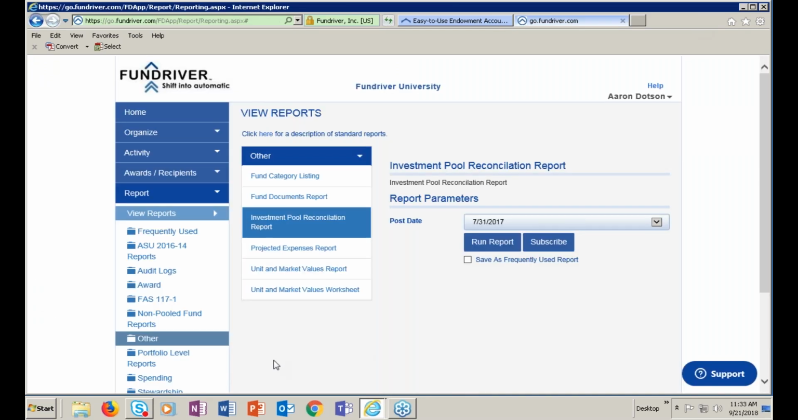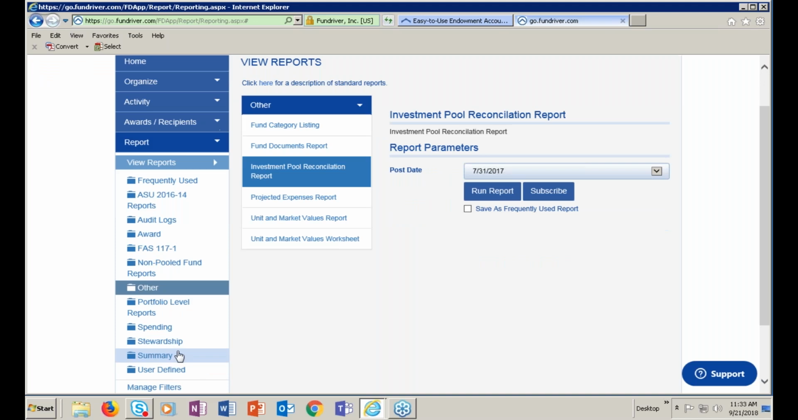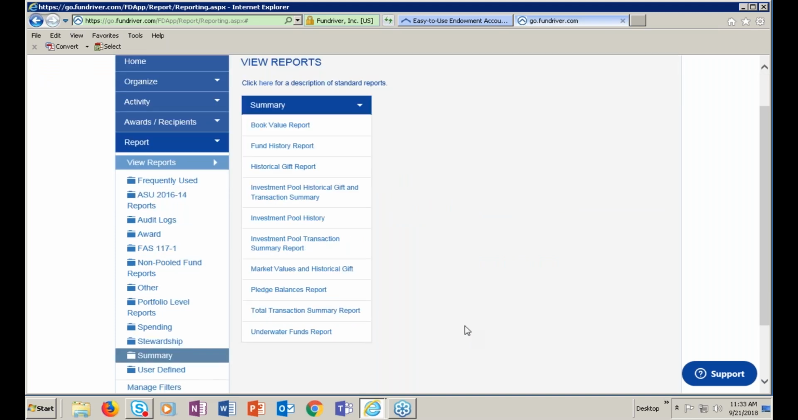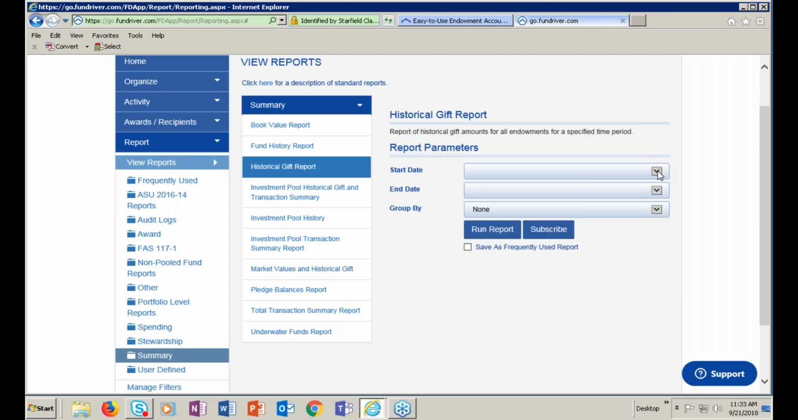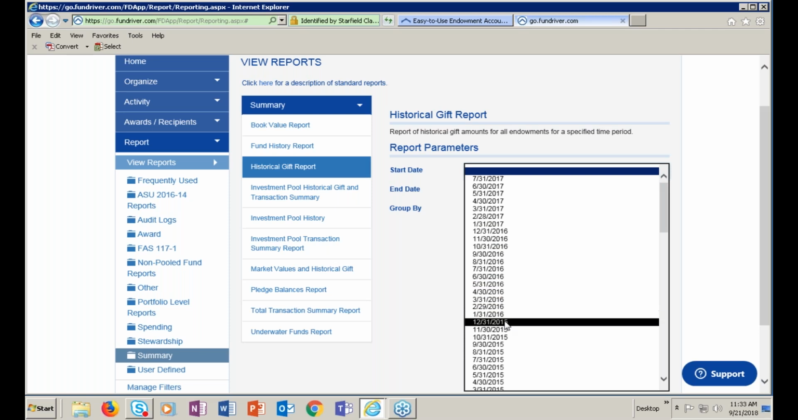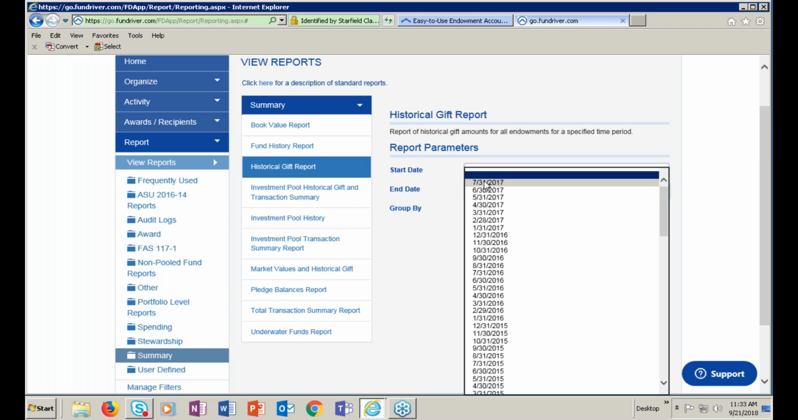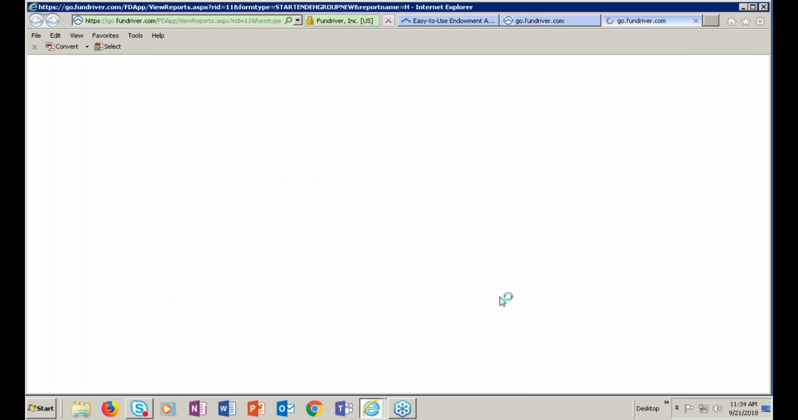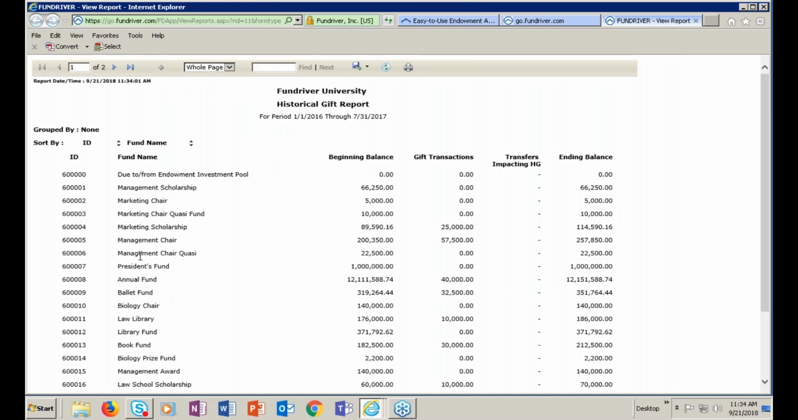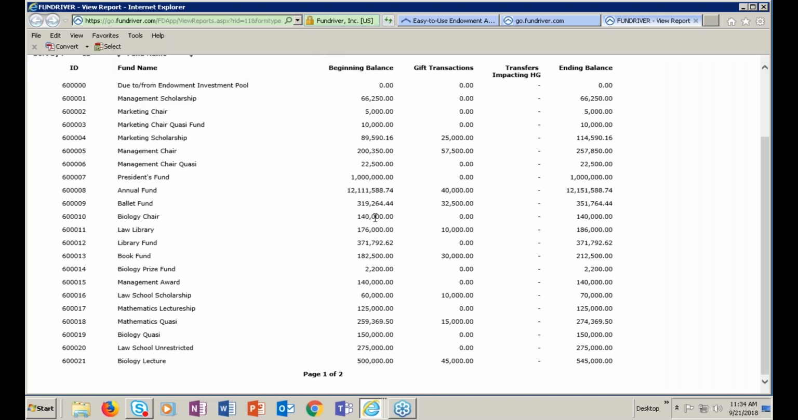If I want to run a report to see what the gifts were over a specific time period, you can run this historic gift report, and I'll run this over, say, 12/31/15 through 7/31/17. This will show by individual named funds the beginning historic gift balance for those funds, any gift activity that came in over that time period, and then those ending historic gift balances here.